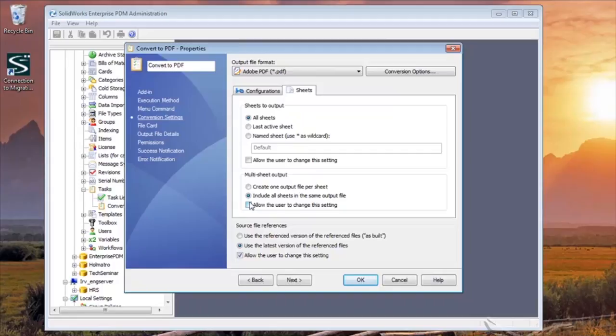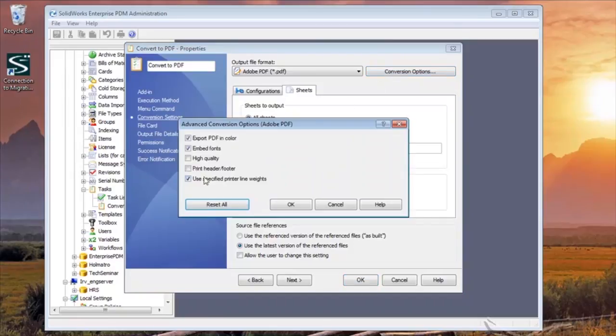And then the last thing is, which version of the source file do you want to use? We're going to use the latest version, and we do not want to allow the user to change that setting. Now up top, you're going to see a button called Conversion Options, and this is just to set the options. If you were in SOLIDWORKS and you went File, Save As, PDF, you're going to have some conversion options. This is the exact same screen right here.